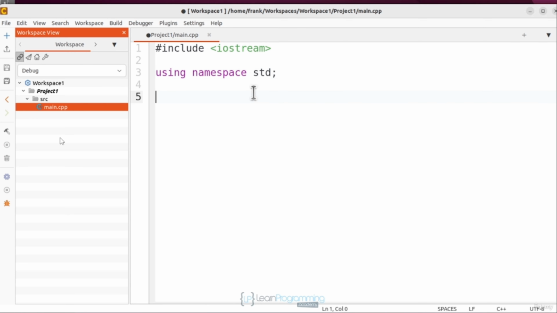Now I want to write my main function. Every C++ program has a main function, and that's where execution begins. So let's do that. We'll type int space main left paren right paren. And then we have an open curly brace. And you'll notice that CodeLite automatically closed the right curly brace for me. So that way they match.